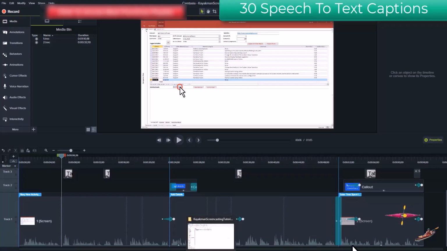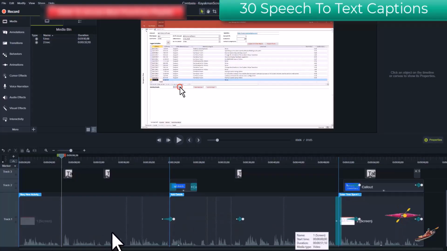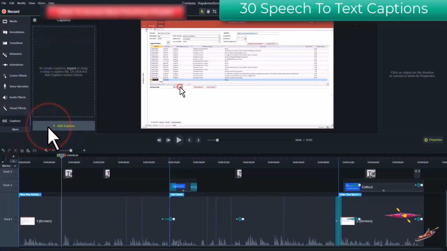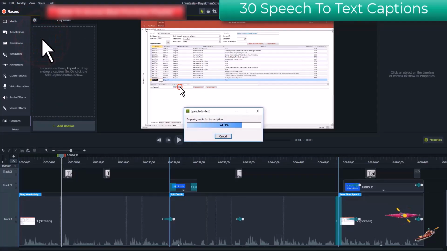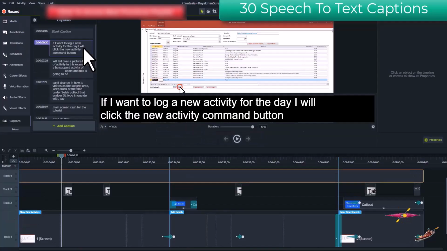The audio in this screencast is currently in pretty good shape, so I'm going to use it as is and use speech to text to create captions. To do so, I'll have to go to the More Captions item. I'll click on the Tools item, Speech to Text. And it just transcribed the entire project.